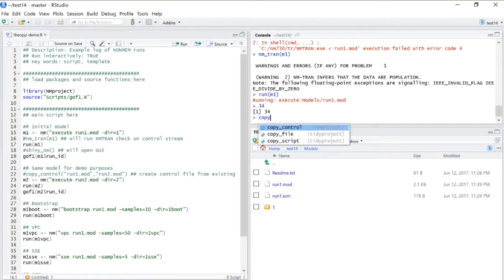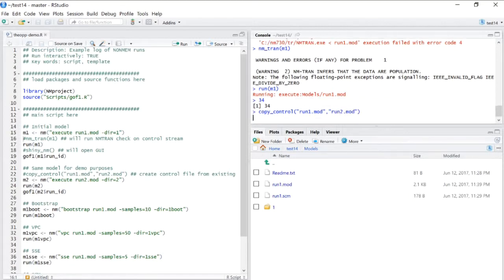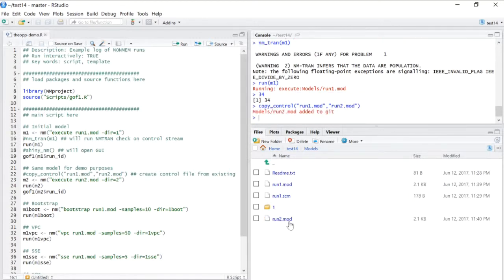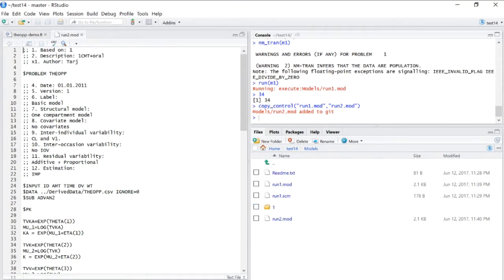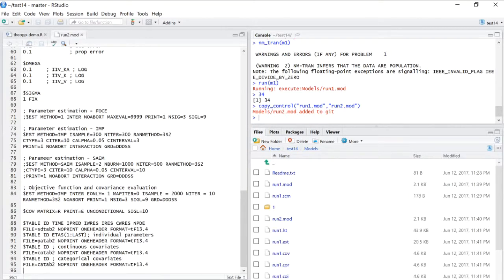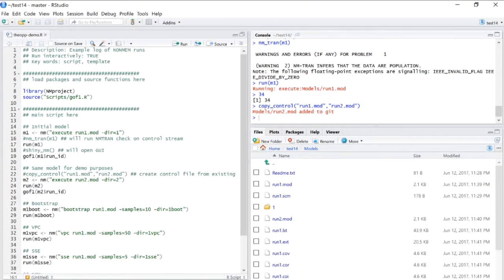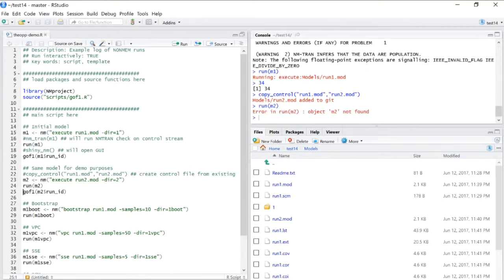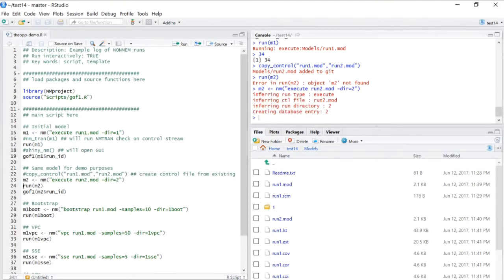So I'm going to create a new control file. I'm going to use the copy control again, and I'm going to copy from run1.mod to run2.mod. And what this has done is it's created a run2.mod. It has updated the based on field here, and it has updated the table numbers here. Apart from that, it's left everything the same. So I will run that as well. Oh, I need to create the object and then run it.